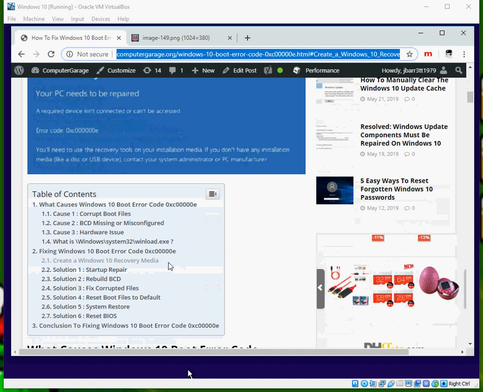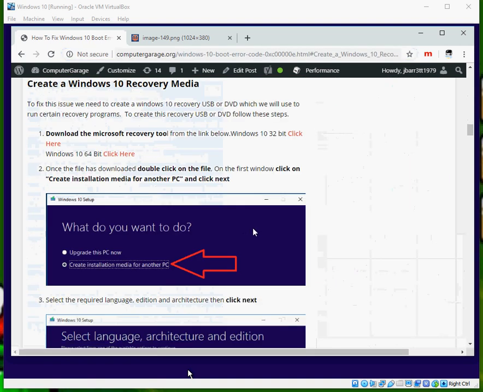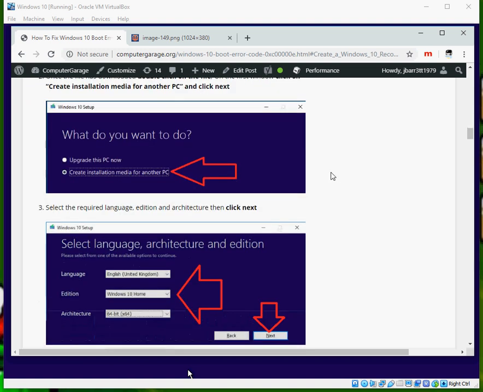So if you scroll down to the table of contents, and click on 2.1, create a Windows 10 recovery media, we need to download a tool from the Microsoft website. If you've got 32-bit Windows 10, click on that one, and if you've got the 64-bit version of Windows 10, click on that link. It's going to basically download a .exe file.